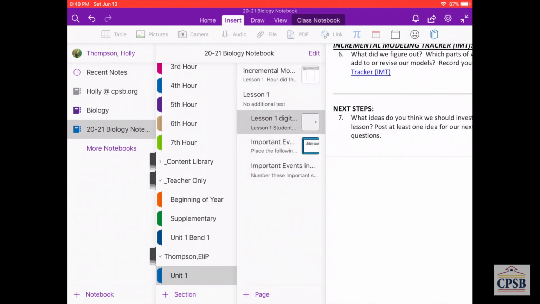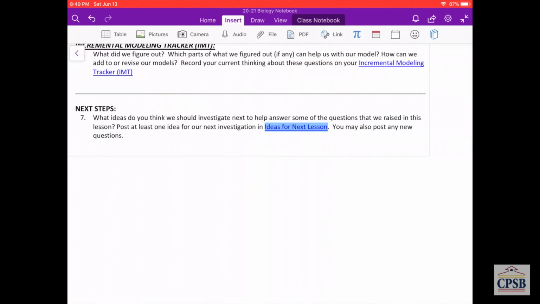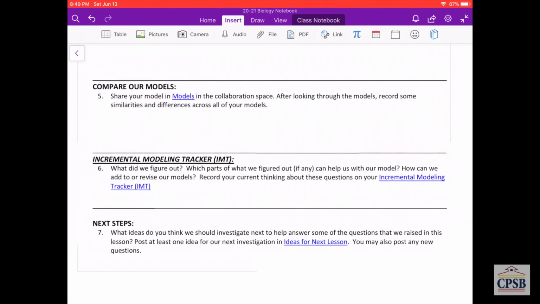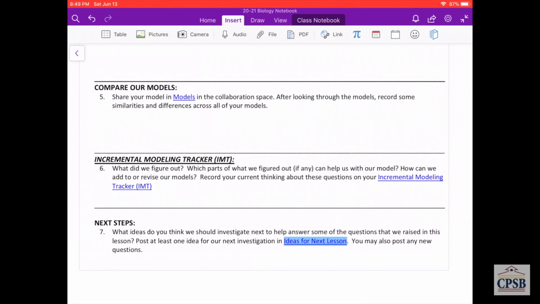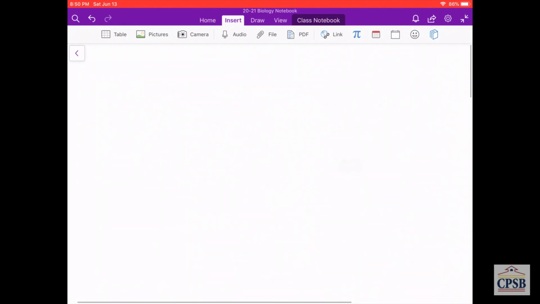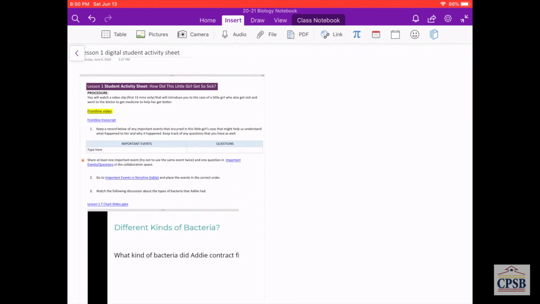You could use just a little bit of this, or you could do it completely digitally, or you could just do some things in the traditional setting and some things on the digital document. It is really up to you, and I do hope that helps.